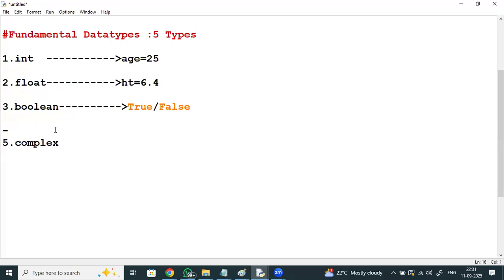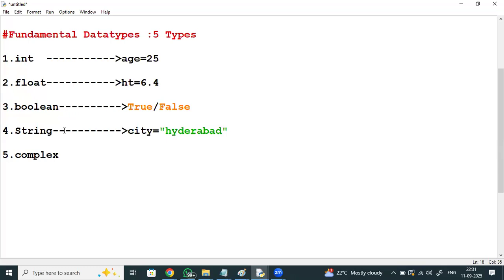String is a sequence, a collection of characters. For example, city equal to Hyderabad.